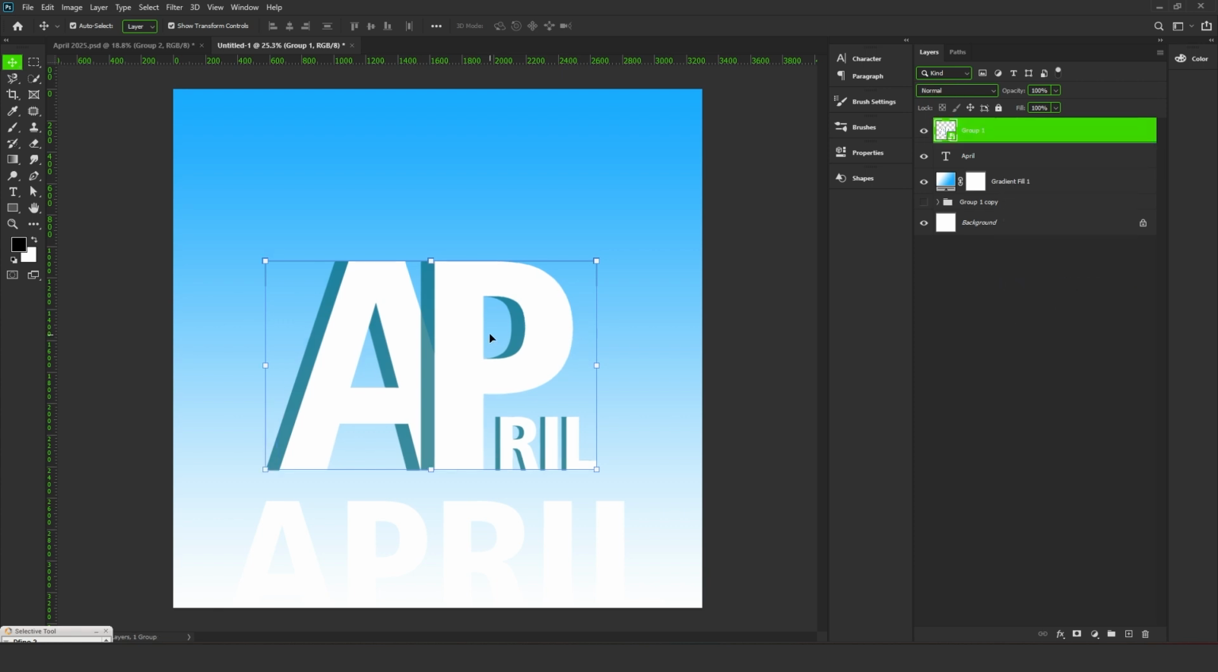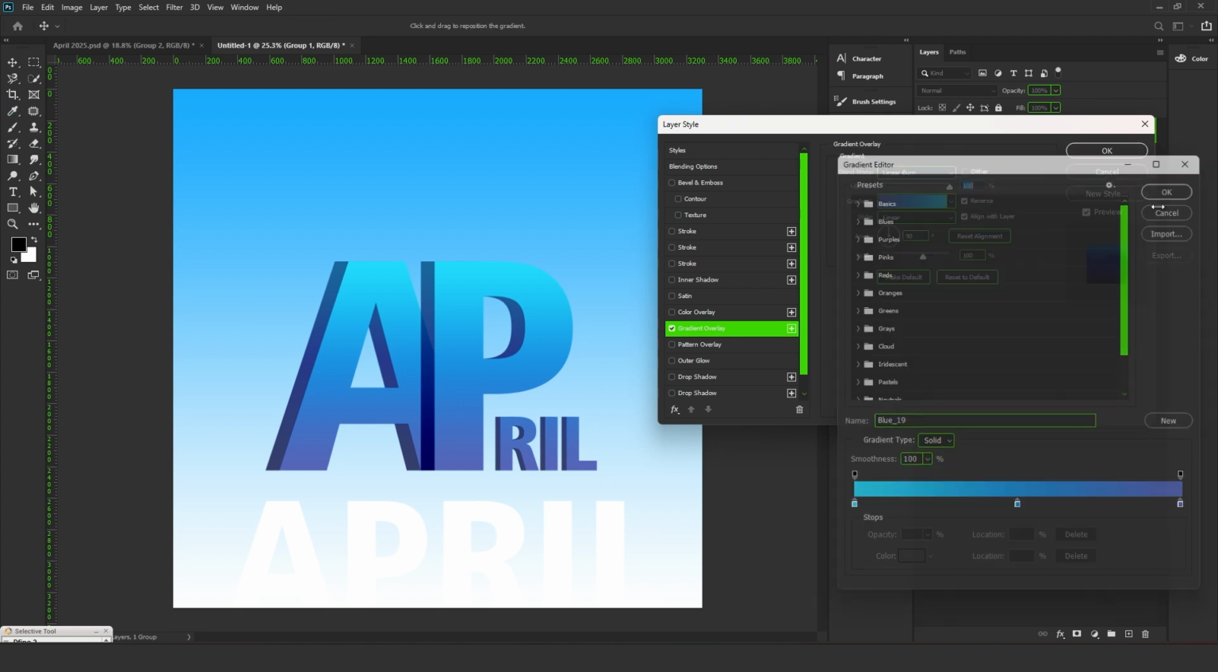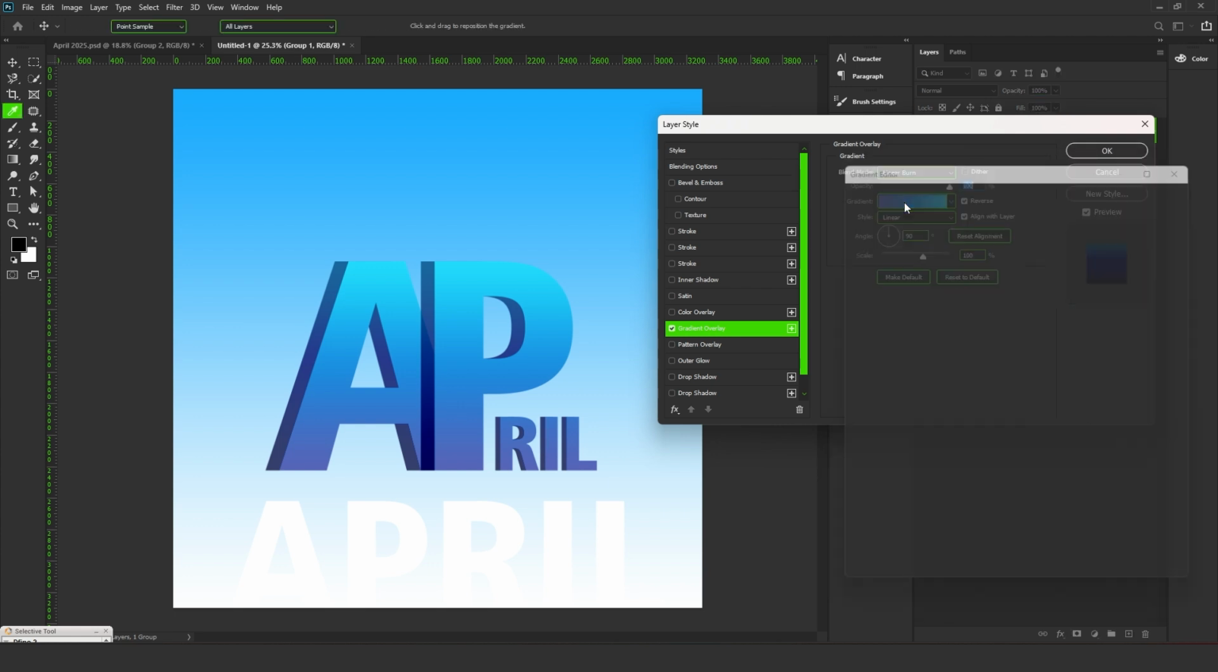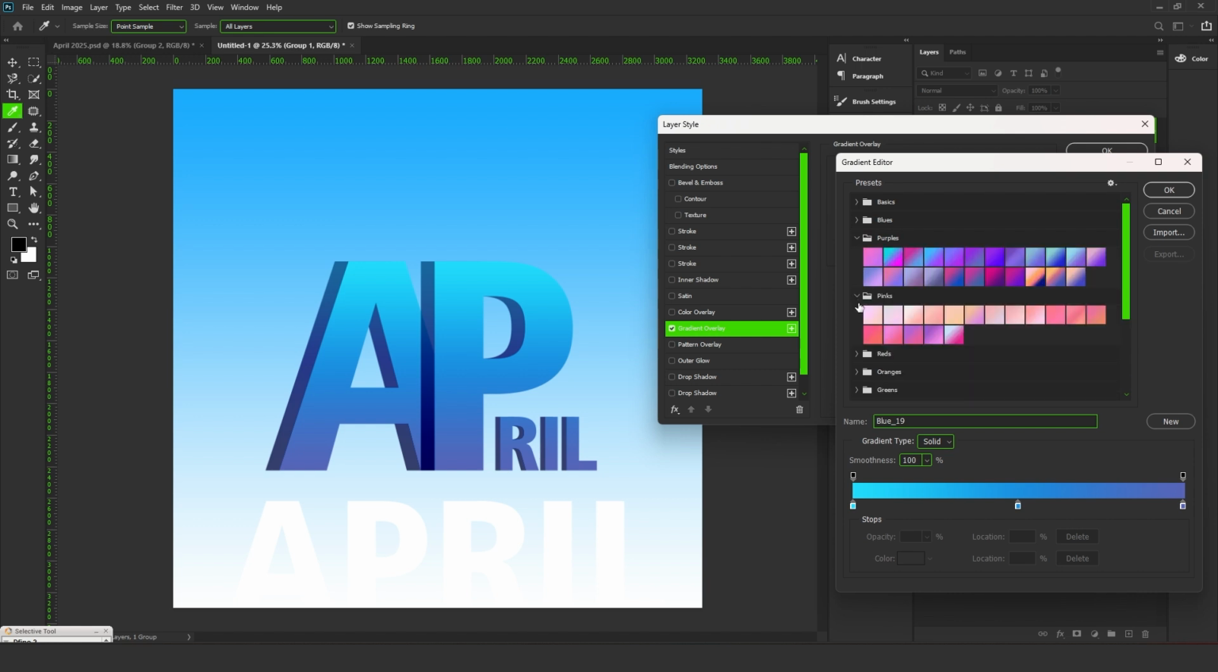But the coloring here is not the best in the world, so I might need to customize it. So make sure the layer is selected, and go to Effects, choose Gradient Overlay. Because I've done it before, it's giving me the same color I used earlier. But if yours is not giving you, click on the main gradients here, and if you expand this folder, you begin to see different gradients. But the one I use is under blues.